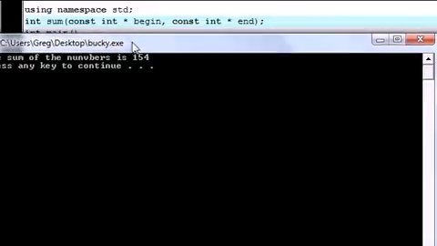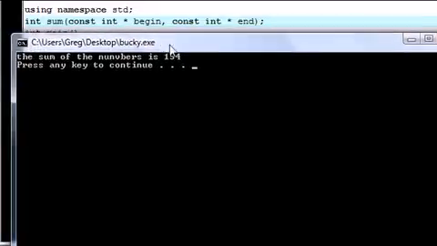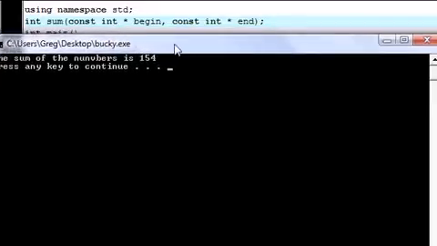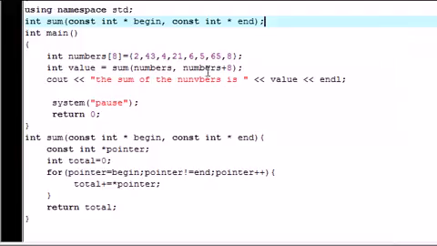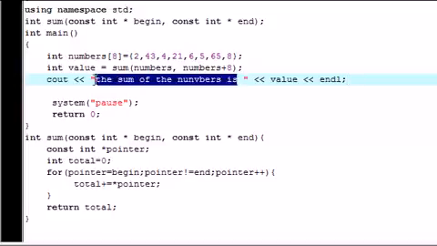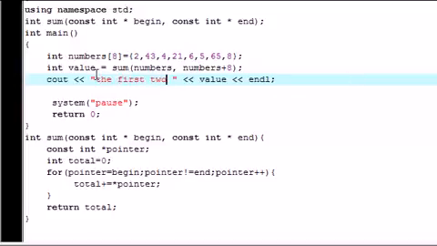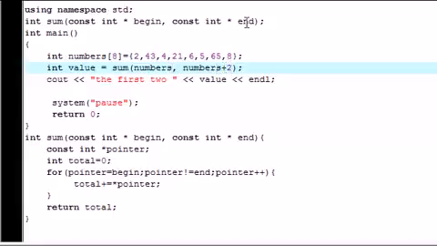So that pretty much did what we did in our last couple of tutorials, but now I promise you that we do a range of numbers. So let's go ahead and do that right now. Instead of the value of this entire thing, let's go ahead and put the first two. So the first two is numbers, and numbers plus 2.